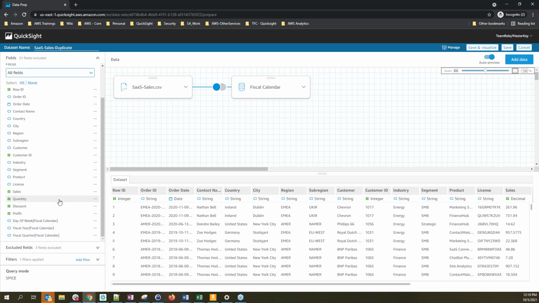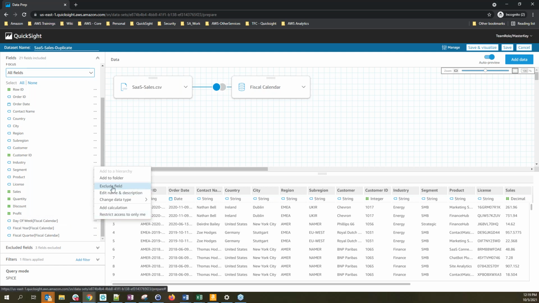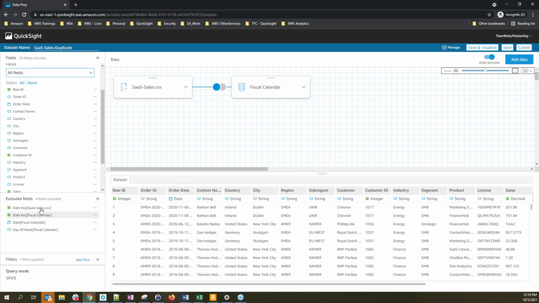Just let me repeat this step one more time on a different field. If you don't want any of the fields to be part of the analysis, you can do that by clicking these three dots. This time, I'm going to take day of the week as a field to be excluded. On the three dots, you can click on exclude field and it will move. And if you prefer to bring it back, you can do that by going to the excluded field section, picking the field, and putting it back into the field list by using the option include field.